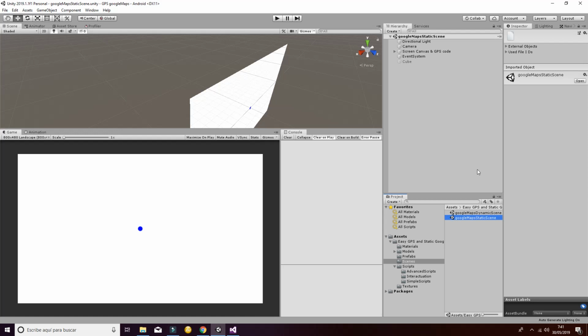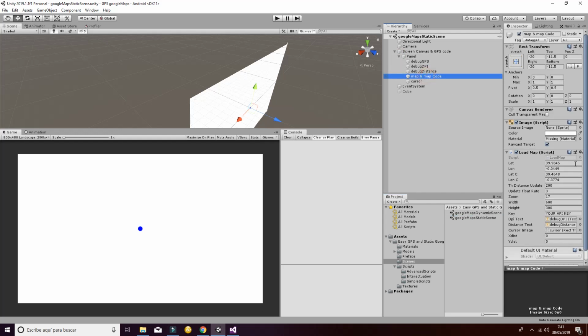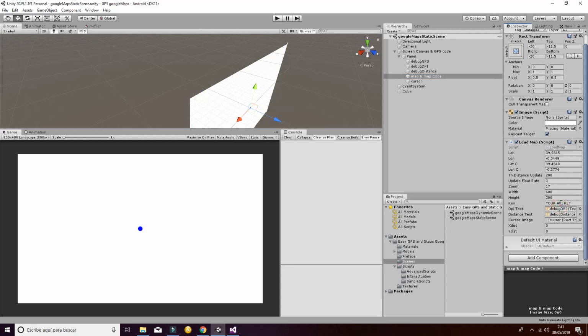In order to make the same thing for the Google static scene, you can go to scene canvas, and in panel you will go to map and map code, and inside you have the key. So here you will have to write your key. Okay? And that will make your program work as in the video.